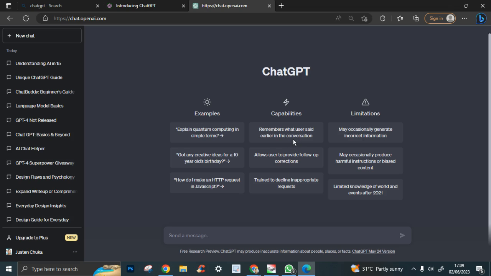So if you are conversing with ChatGPT and there's something you said earlier in a conversation thread, you can tell it, okay, remember this, or using that particular conversation, can you do so and so? So ChatGPT has the ability to actually remember that conversation and cite information from it and give you a response relating to that. It also allows users to provide follow-up corrections. It is trained to decline inappropriate requests.